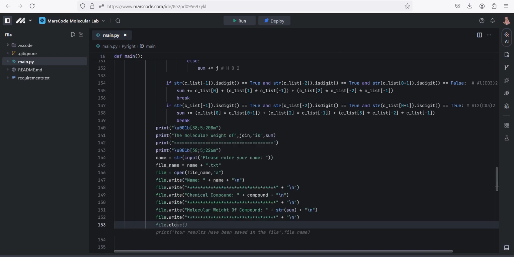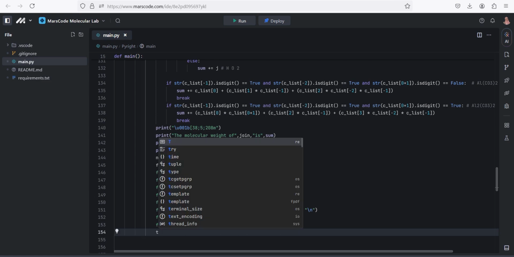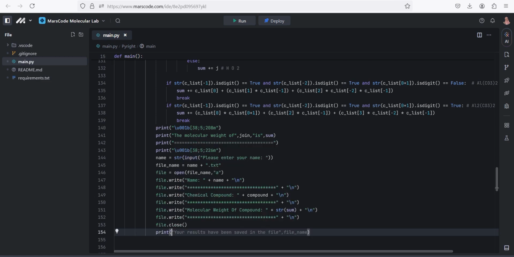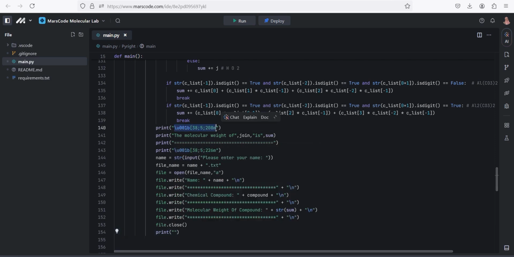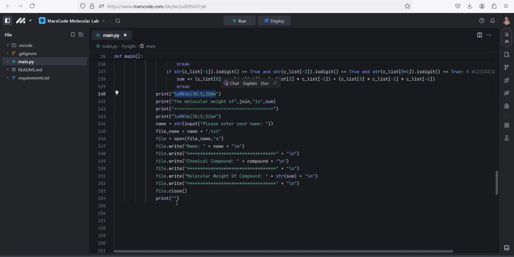So I'm going to close the file right now. Then we're going to tell them that the data has been stored, so I'm going to print a message. I'm going to print it in another color code, so I'm going to copy this color code and paste it over here.